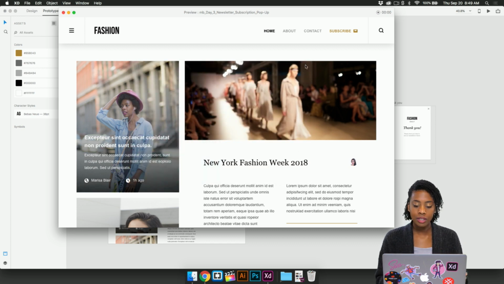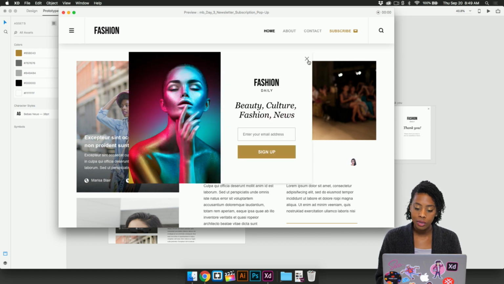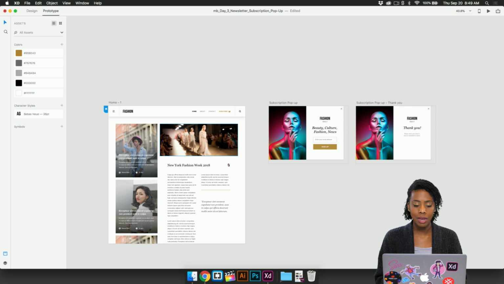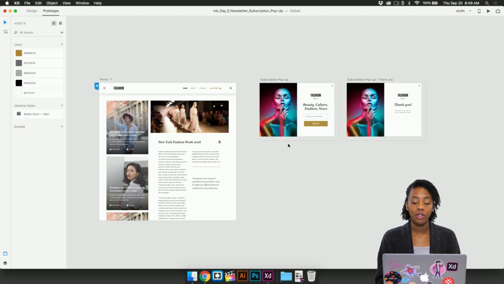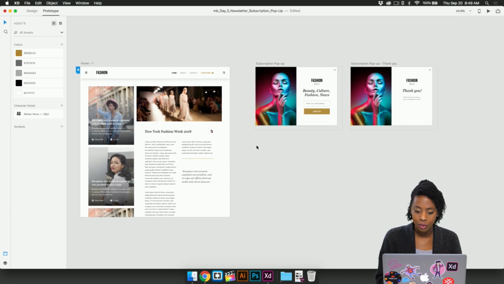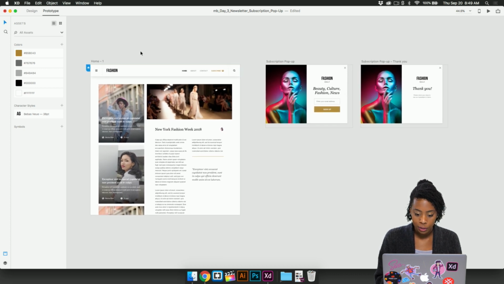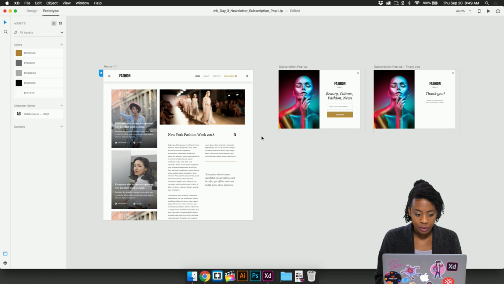And yeah, so this is how you can use time transition. This is just an example of how you can use it. There's many different instances you can use this. Let's say you want to maybe have a demo for someone that's using an app. There's just so many different great instances you can use this new feature. So yeah, this is today's day number 3 challenge where we're designing and prototyping a newsletter subscription pop-up.